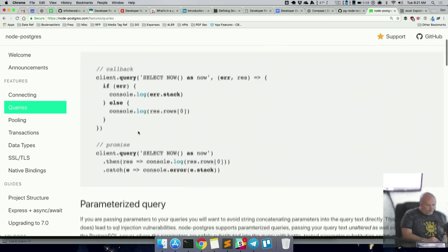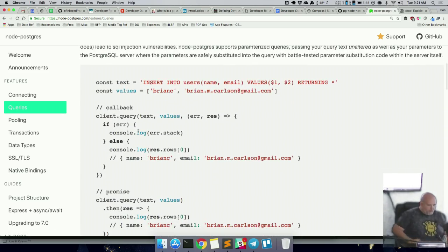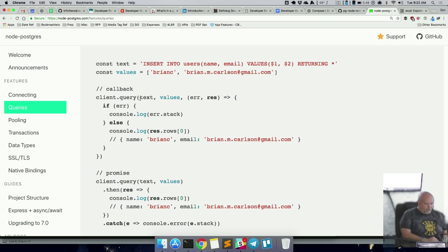If we look at some queries, here's parameterized queries. We've got the text, which is insert into users, name and email, values $1, $2, returning star. Our values are Brian C. and brian.m.carlson@gmail.com. So Brian C. is going to go in as $1, and brian.m.carlson@gmail.com is going to go in as $2. Because of the way client.query works, there's the text, there's the values, that query will automatically be built properly for us before it's run.